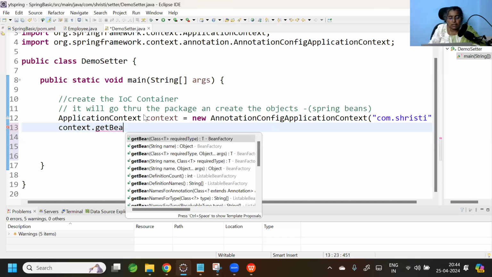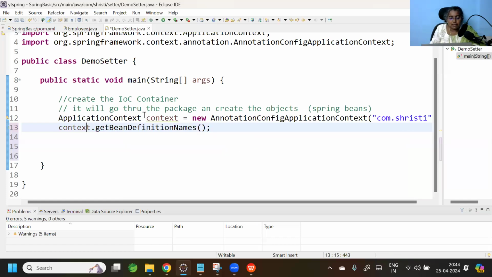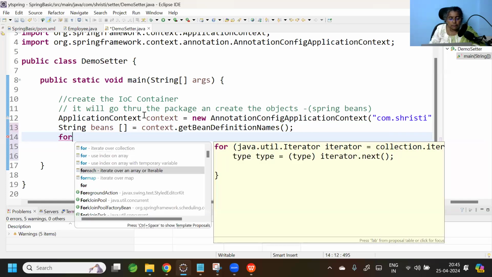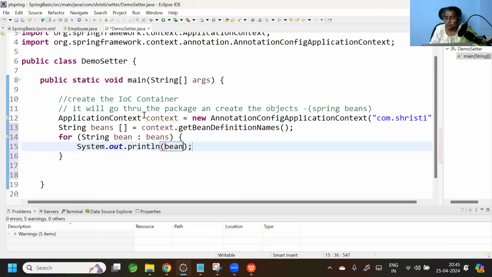Now let me give context.getBeanDefinitionNames. The return type is a string array. String beans. What are all the Java objects that are created by the IOC container? I am trying to retrieve it. For each string bean. Guys, if you are having any questions, you can ask me. I will explain it. Now let me run this.